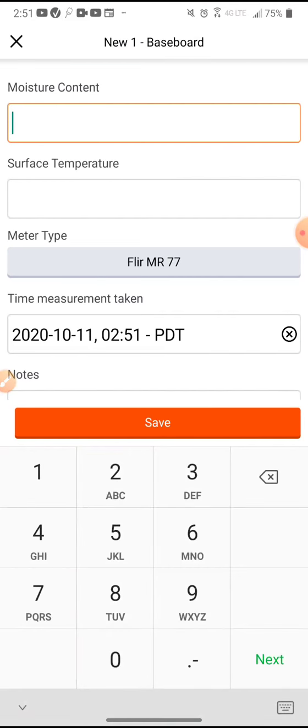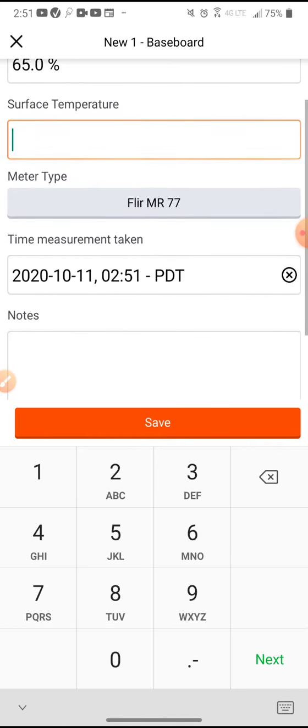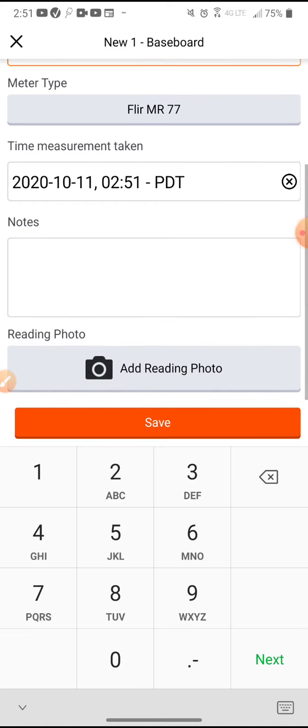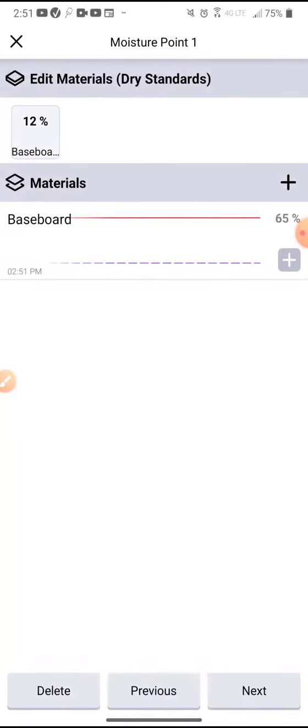So let's say that the moisture reading that is in the top left corner is wet, and let's say when we did the moisture reading it was 65% humidity. You don't have to worry about the surface temperature. There's your meter type, and then you can go ahead and put the time for the measurement that you took it, and this is the default right here, and you don't even actually have to mess with it. And then you're going to go ahead and add a moisture reading photo right down here. And after all that's done, you're going to go ahead and click Save.